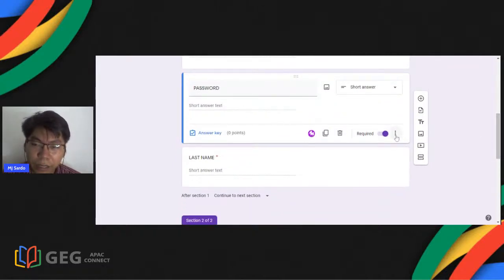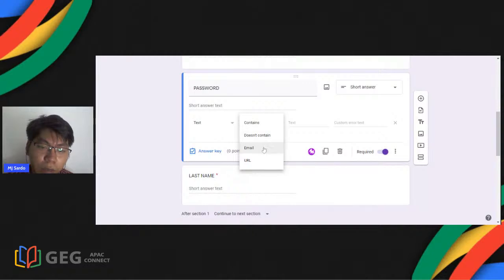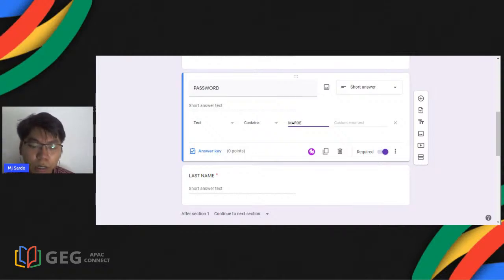Ayan, babalik ulit tayo dito sa snowman, and click response validation. So, ang response validation natin, pwede tayong gumamit ng number, text, length, regular expression. So, dito yung mga instances na halimbawa, gusto mo password, no? So, kunwari, text yung ilalagay natin. So, this text contains, so pwedeng does not contain, pwedeng email, URL. So, ang gusto kong ilalagay ay, ang password na gusto ko ay March 01. Remember, ito yung password.